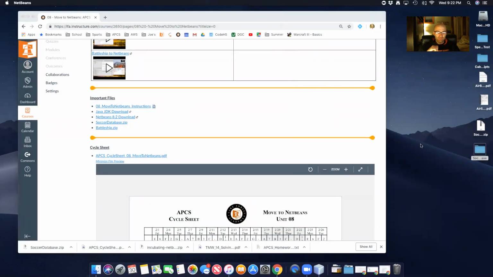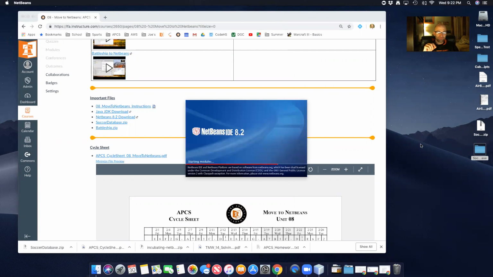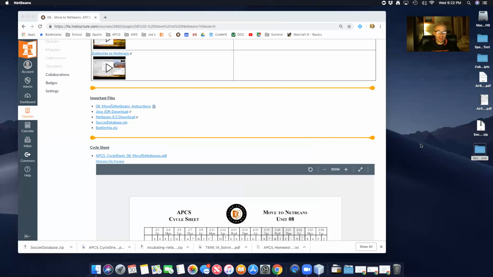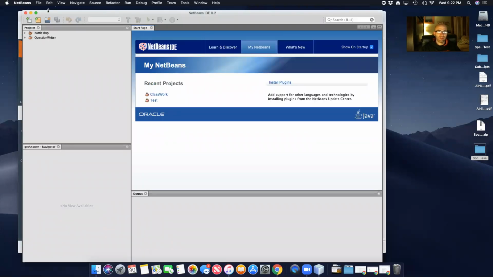Once NetBeans gets opened up, I'll be able to navigate to the directory where I put the soccer database, and I'll be able to load it. Once this happens, I'll show you what it looks like and we'll play around a little bit. So here I am in NetBeans.